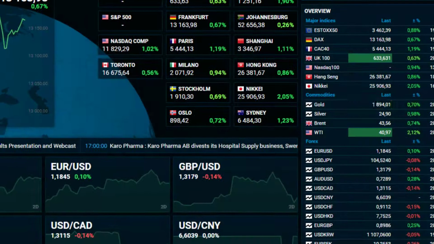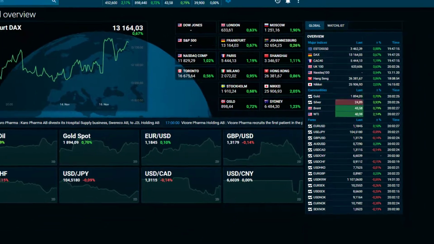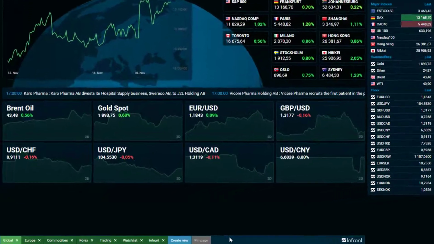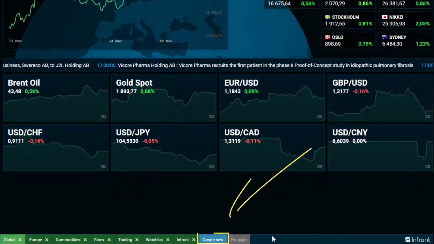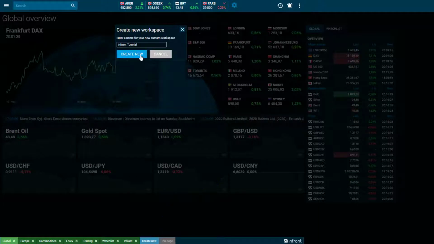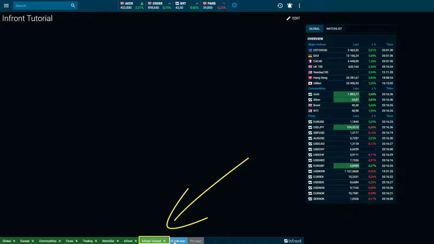Welcome to the Building Your Own Desktop Web Trader tutorial, where you will learn how to create your own customized desktop. Create a new workspace by clicking on Create New and ensure to give it a name. In order to pin the desktop to the bottom line, click on Pin Page and your new desktop will appear next to the pre-populated workspaces.